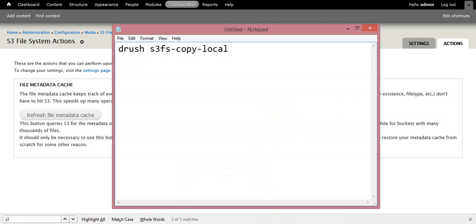Here is the command: drush s3fs-copy-local. Once you run this command, all the files will start copying from your local to the S3 bucket. Or if you are already on a server, you can use PuTTY or log in to your system, then move to the root directory of your Drupal installation and just fire this command. It will work automatically to copy all your local files to s3fs.